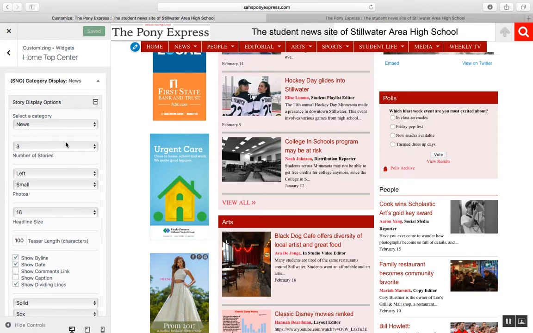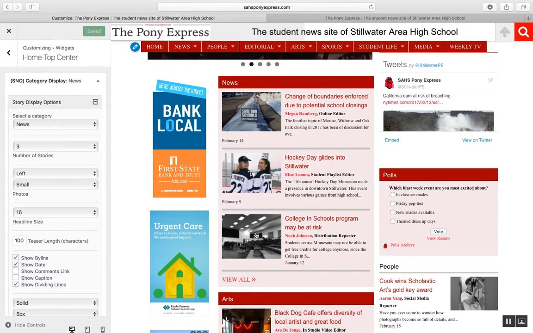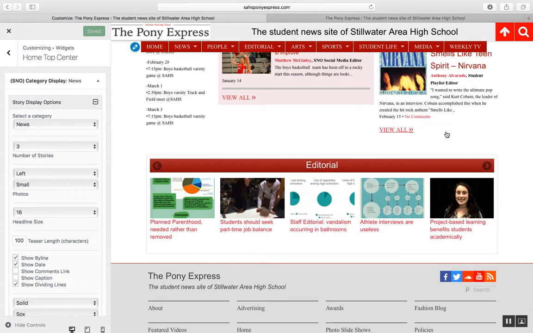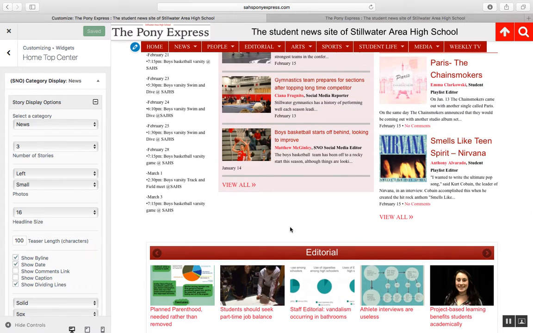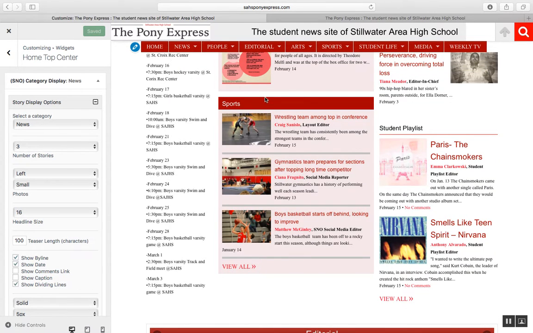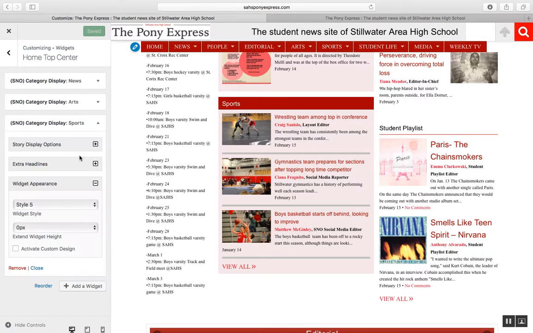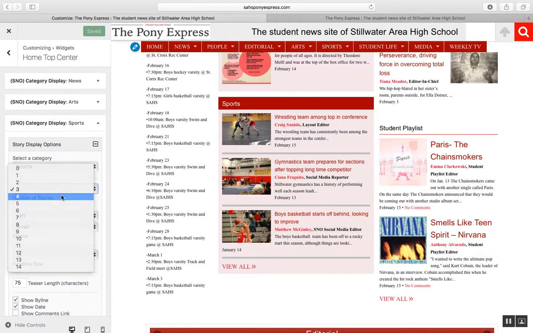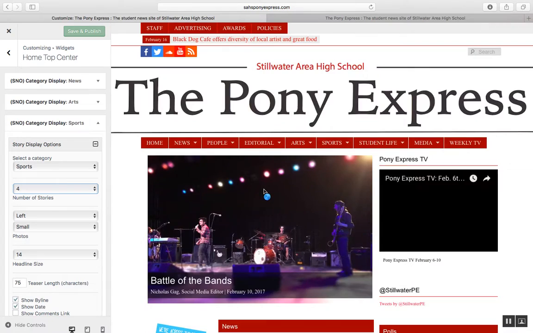You can also choose how many stories are in each widget. At the bottom of the page here, you'll notice that this is almost even on the bottom. Most of the time we want it all the way even to the bottom. In order to do that, see there's only 3 stories here? Well, maybe we want to go to the sports one and add a 4th sports story. So you can show 4 stories instead of 3, and that should pre-populate there for you.